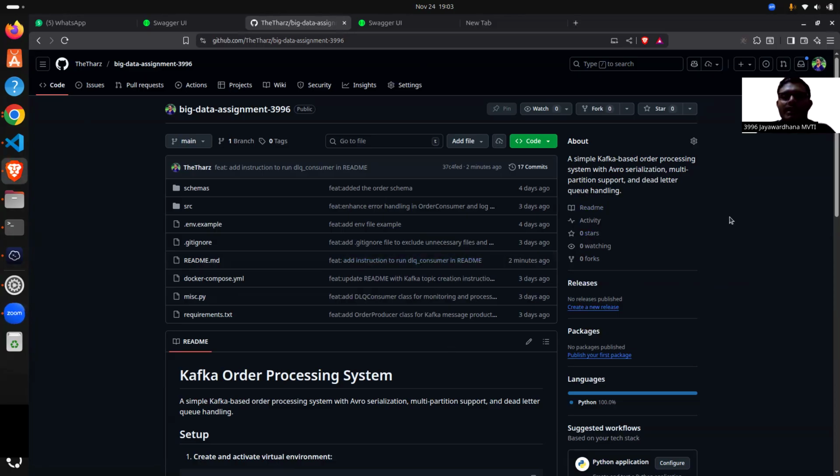Okay, I am Jayavardhan MBT under registration number 3996, and this is the demonstration of the big data assignment, demonstrating the order processing system using Kafka. So let's jump into the code.